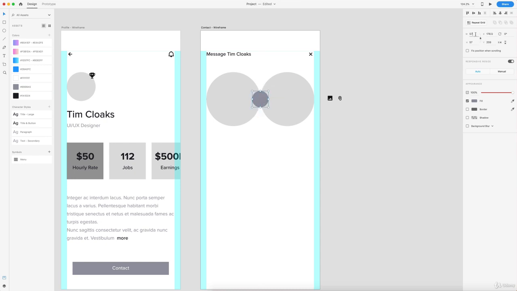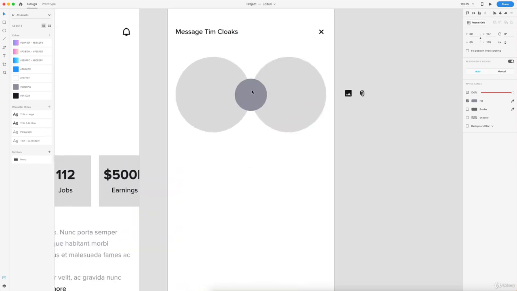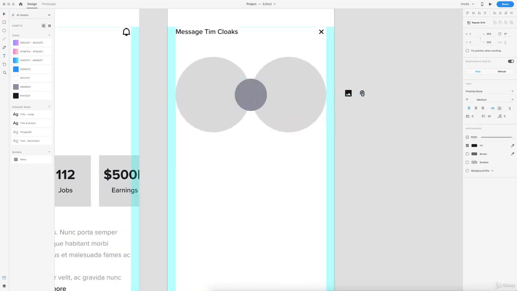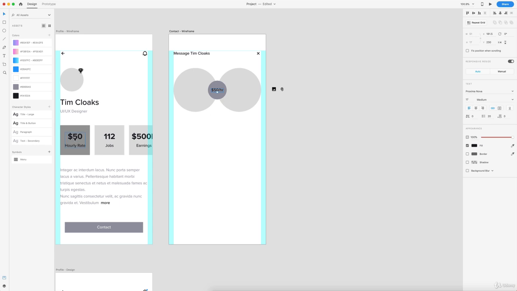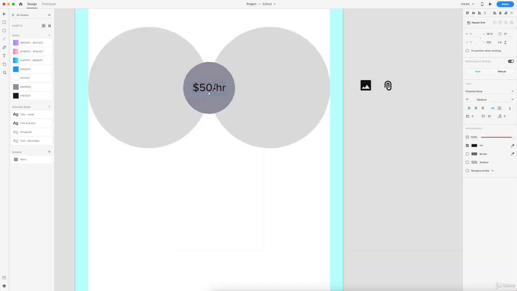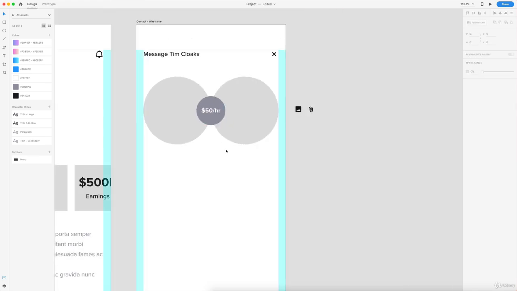And we'll set this one to 80 pixels by 80 pixels. And we'll center that up in between there. And so we'll go ahead and put the price in so we remember what that is. So we'll do $50 an hour, which is Tim Cloak's hourly rate here on his profile. And for this, we're going to leave this at 17 point, but we're going to change this to bold. And I'm also going to go ahead and change it to white. So we'll center that up inside that circle.